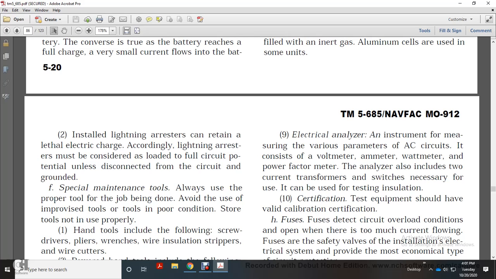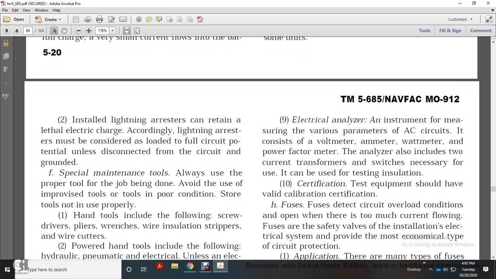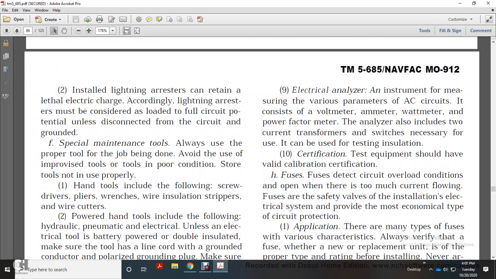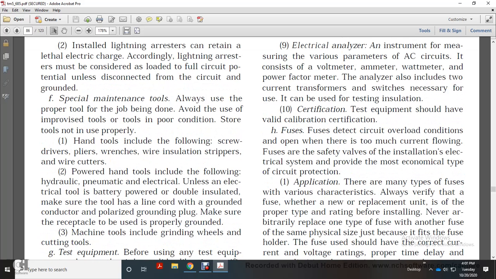Special maintenance tools. Always use the proper tool for the job being done. Avoid using improvised tools. Store tools in proper conditions so they are not used improperly. Hand tools include the following: screwdriver, file, pliers, insulation strippers, and wire cutters.